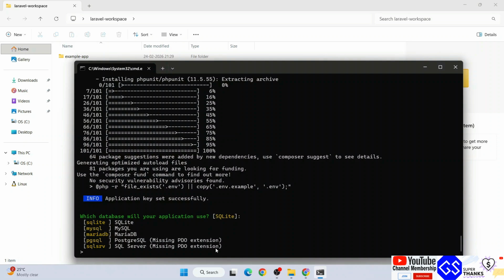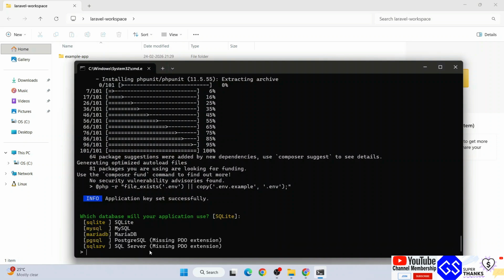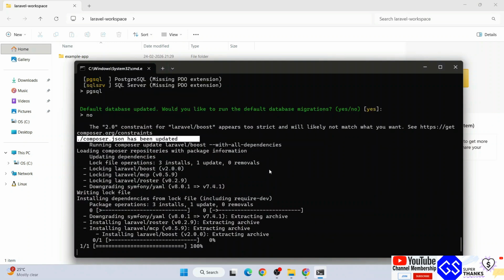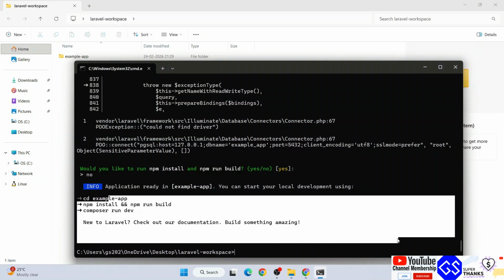So again, in my previous videos, I have showed you each and every single database that is mentioned over here. So you can use any database you want. For now, I'm going to point it to PostgreSQL. So I'll type pgsql and I'm going to hit enter. You can use any one you like. So the default database is updated. Do you want to run the default database migration? For now, I don't want to migrate anything. I'll type no. So our composer.json has been updated. Now it is asking whether you'd like to run npm install. We don't want that. I'll type no, and bingo, it is done.